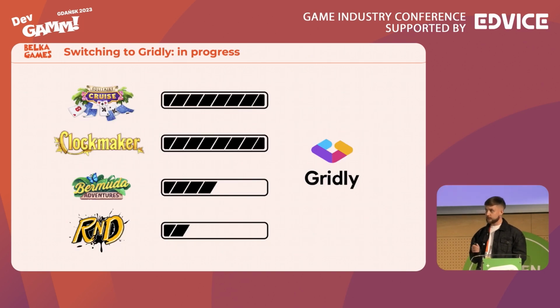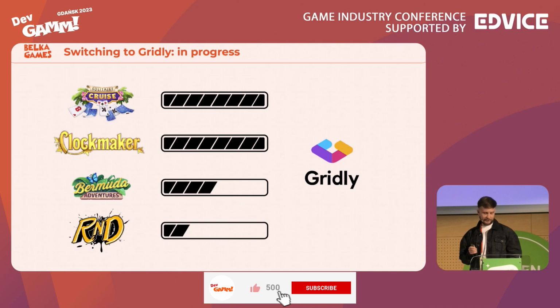So all in all, we only gained from switching to Gridly. Solitaire Cruise and Clockmaker are already on board, and our other projects are next. It's Bermuda Adventures, and Release, and Research and Development Department are next.